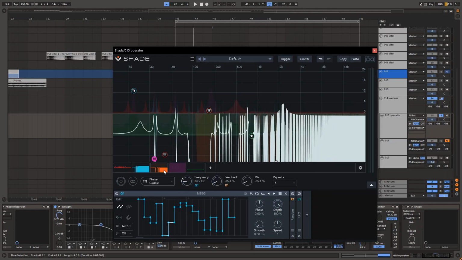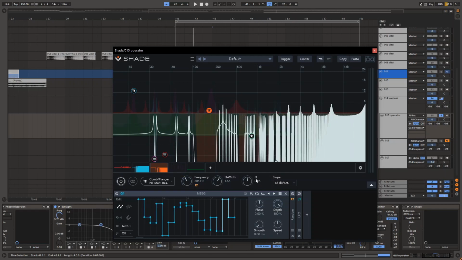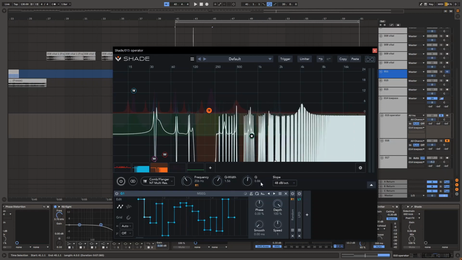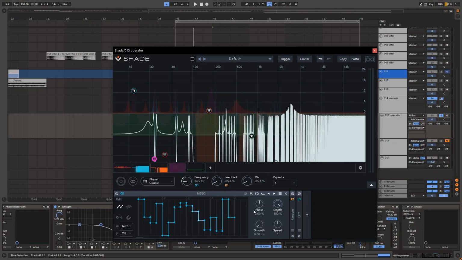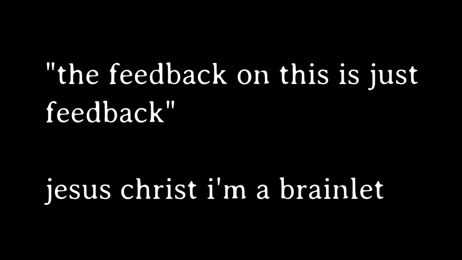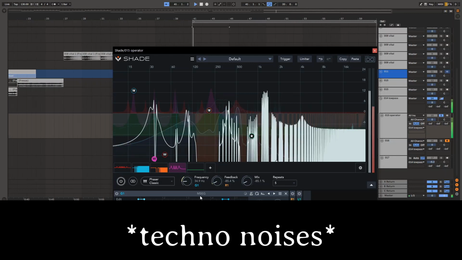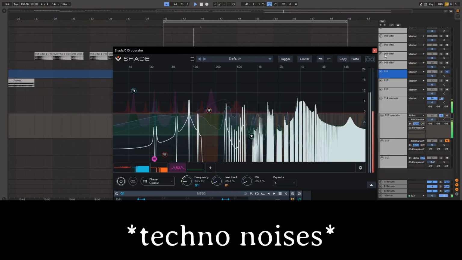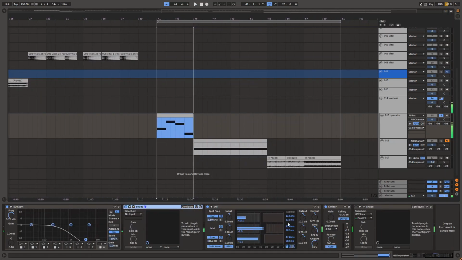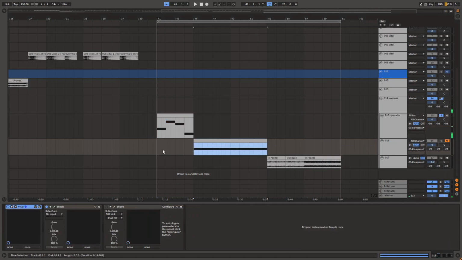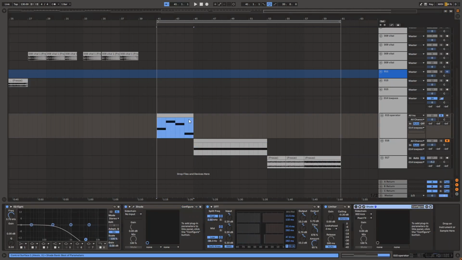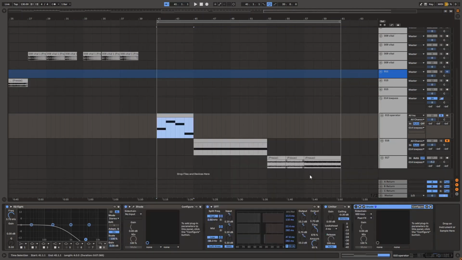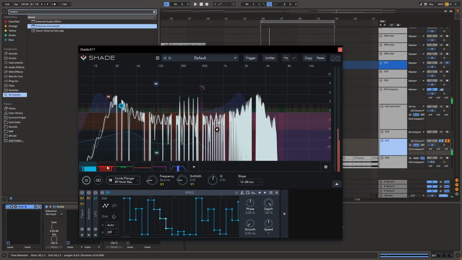And with these, the resonance, the actual resonance, not the width, is where the, what do you call it? Wow, brain break. It's where the feedback comes from, and then the feedback on this is just feedback. So if I turn this on, yeah, so it's extremely straightforward. And then, yeah, it's a very straightforward, very intuitive workflow for making really complex sounds out of not very much. Yeah, this is a very similar thing.